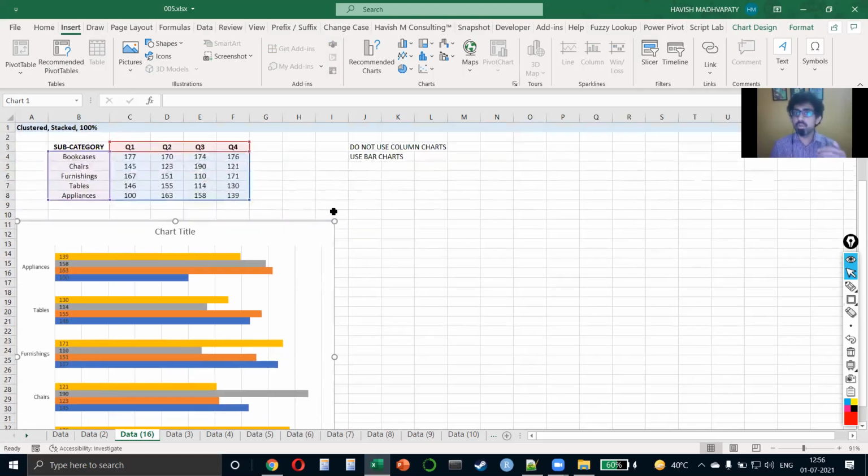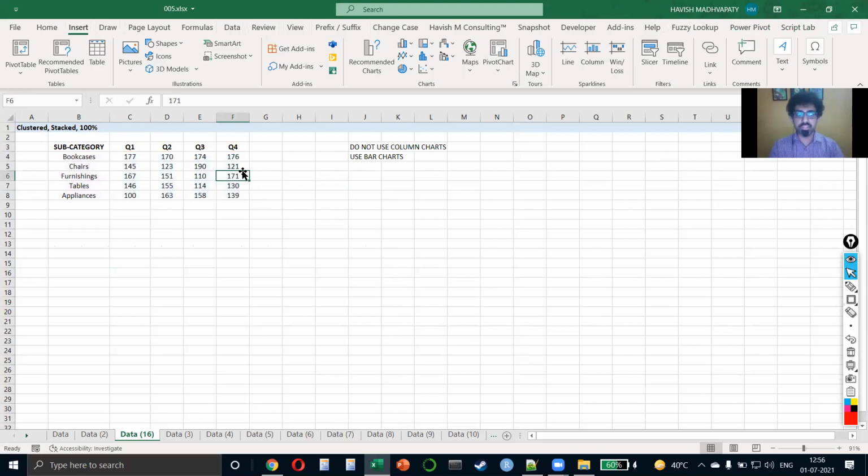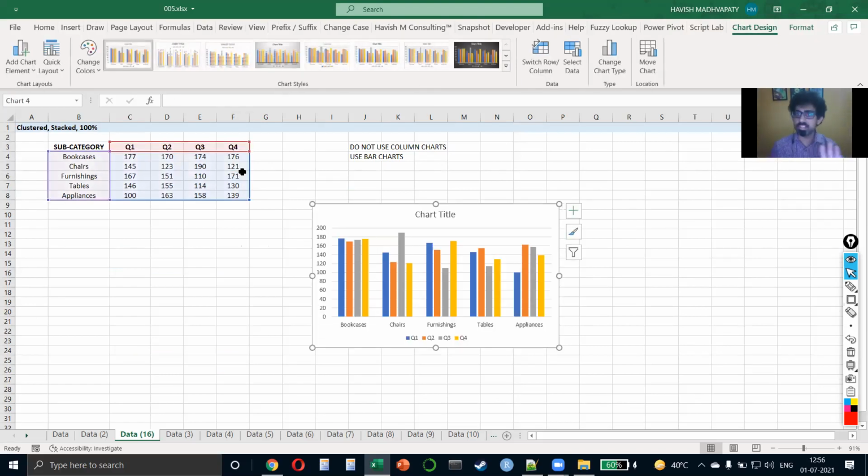Okay. Now, let me give you a shortcut. How do you save time? Once you have made the chart, let me do it once again. I'll make the first chart. This is my column chart. Nothing wrong with it. It's a good chart. How do I quickly make changes?